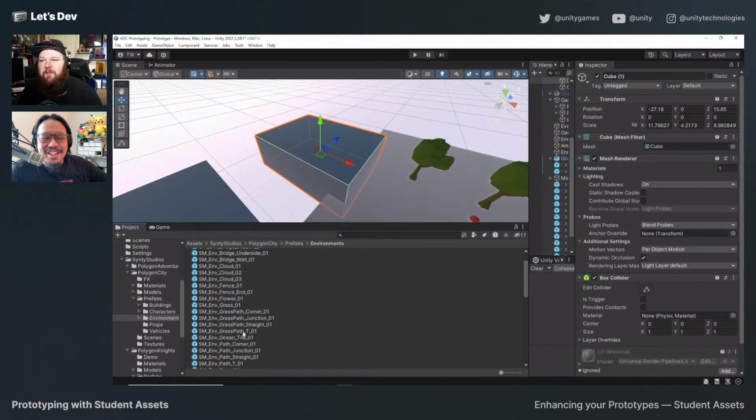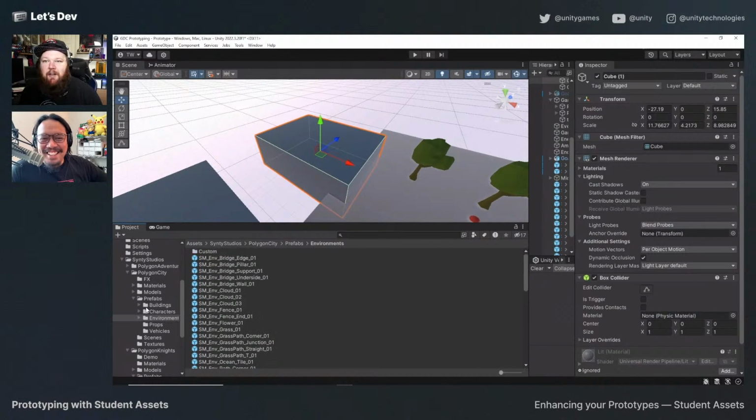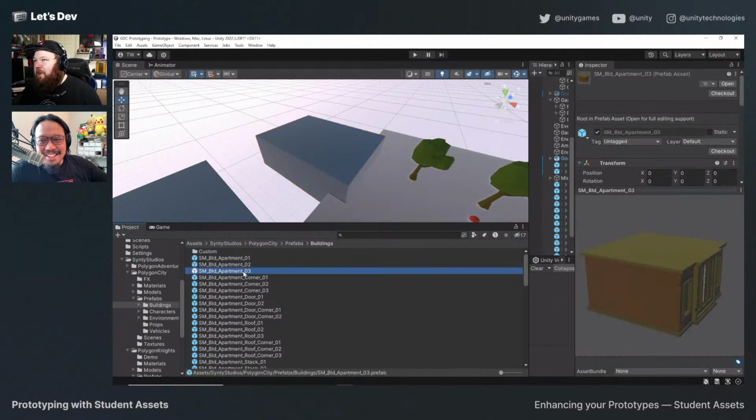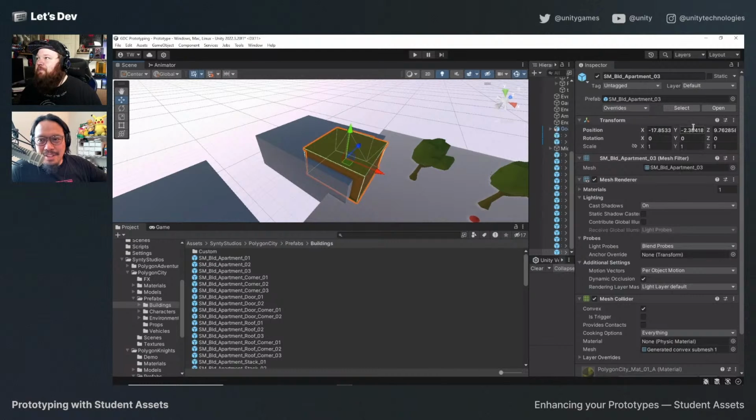Let's get some buildings first. Buildings first. Okay. All right, so back to buildings. Apartment corner. Apartment, was it 03? I really liked apartment 03, to replace kind of here. Let's see it. Show you what I'm thinking.